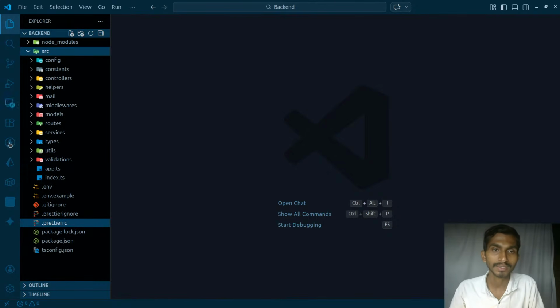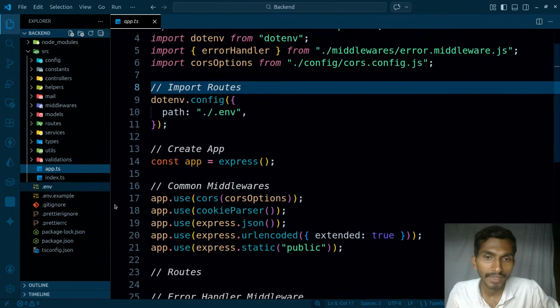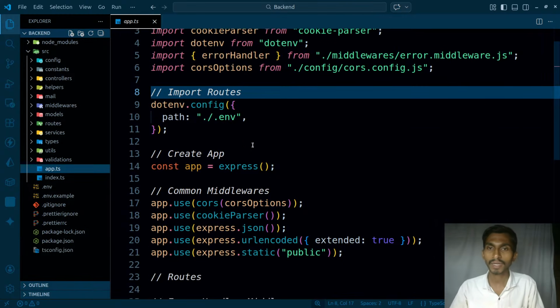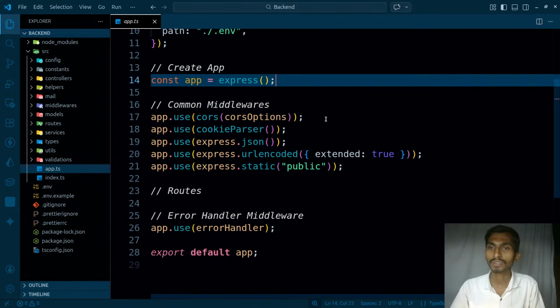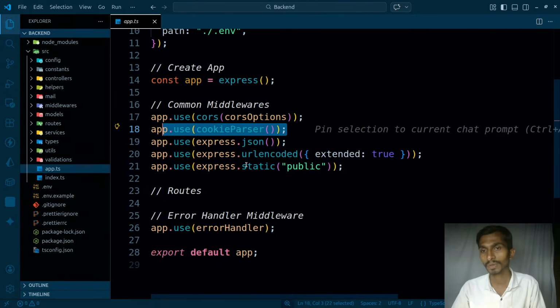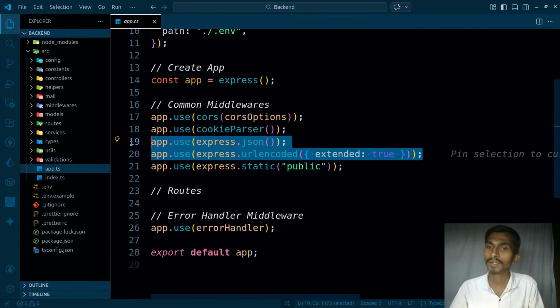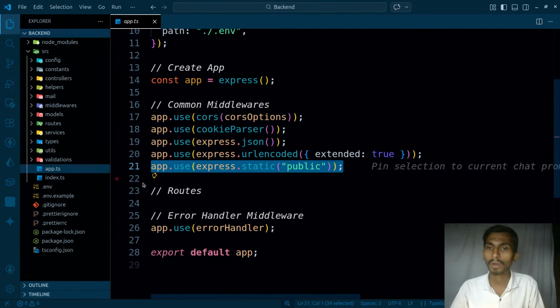Coming back to this one, this is the overall structure that I created. Inside app.ts, I just have my .env over here. After that, I created the app. After I created the app, this is the CORS middleware, this is the cookie parser, this is the JSON, URL encoded, and static. So I'm making public static over here.